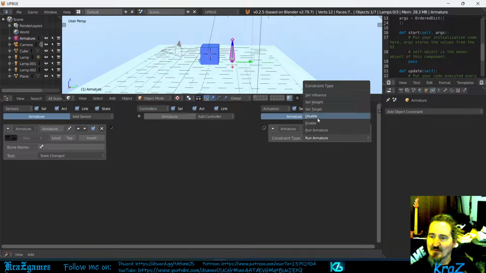Enable and disable. Takes a bone and a bone constraint as arguments. It allows you to control when this particular constraint should run. Okay? Set influence. Sets the influence of a bone constraint dynamically. All right, so that's a pretty good one. We'll get farther into these later on.